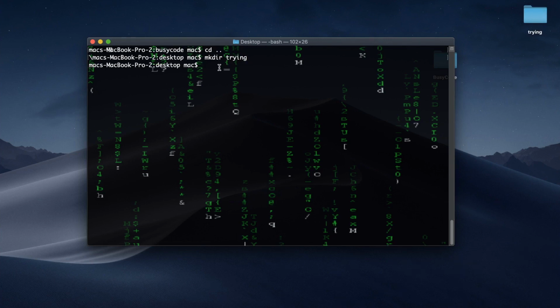Now I can cd into the folder. Let me show you once again. I think I've already mentioned this, which is ls, meaning list, which will show you everything you have in your current directory, which is Desktop. So if I press enter, as you can see, earlier when we did it, we had only BusyCode. Now we have trying as well, because you've created it.